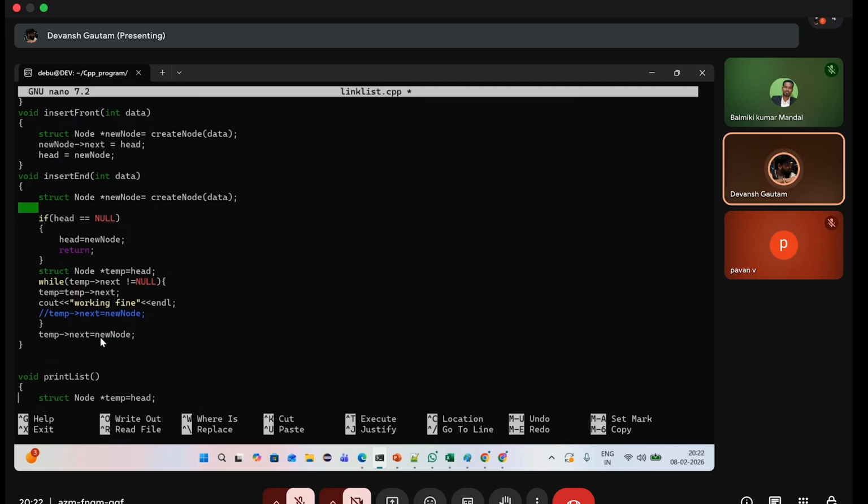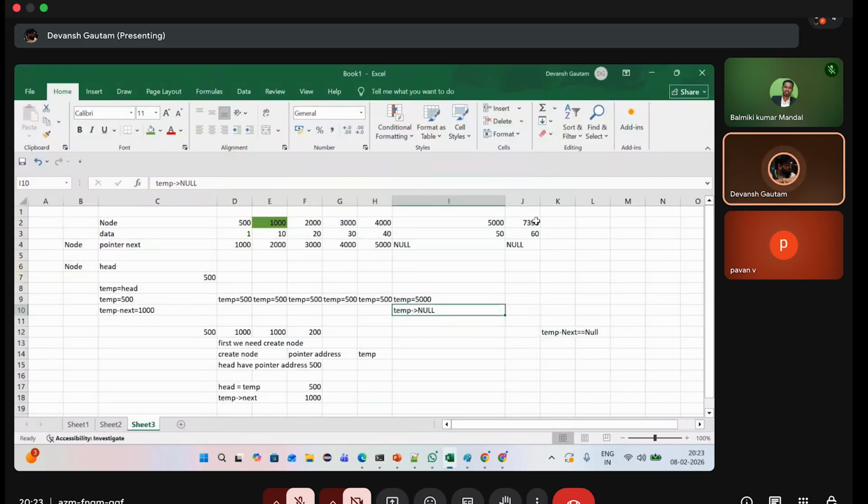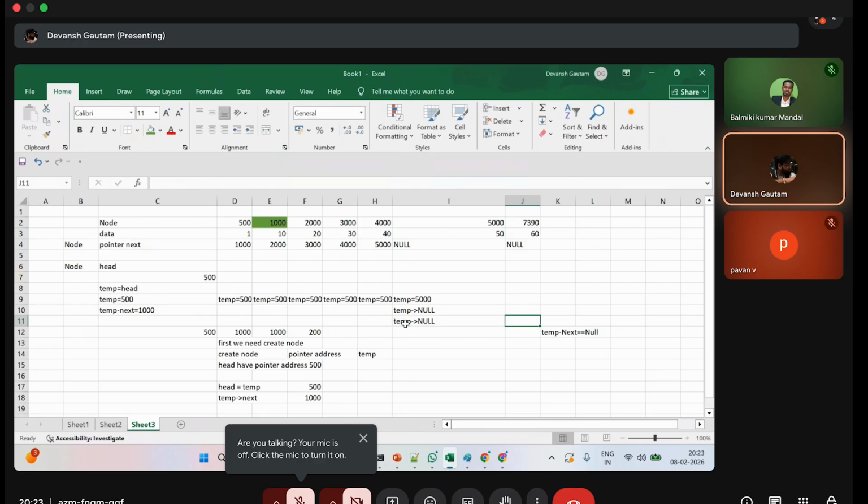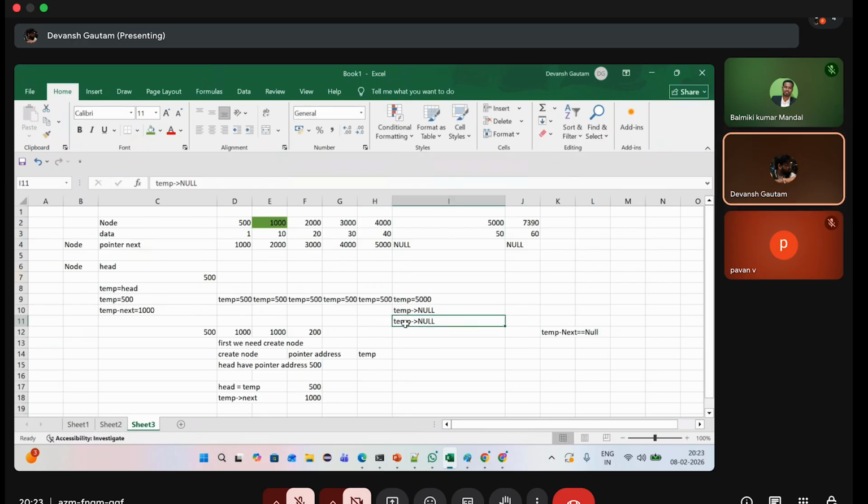When this function breaks, we will have this new node address. What is the new node address? The new node is 7309. So temp next value equals 7309. So we have connected this. This is our main process. This is the way we are connecting it.